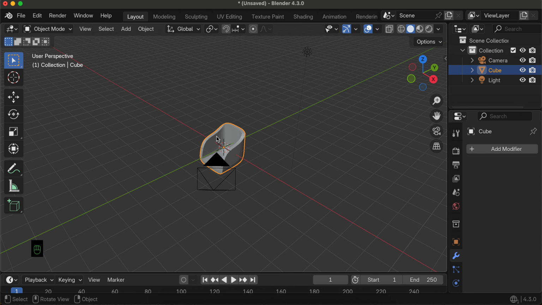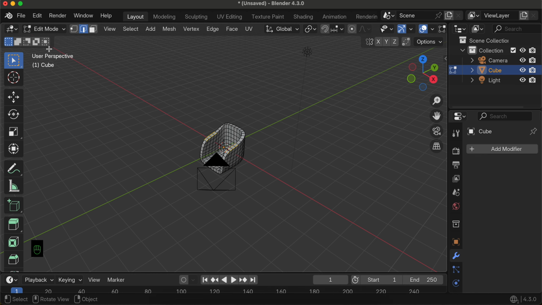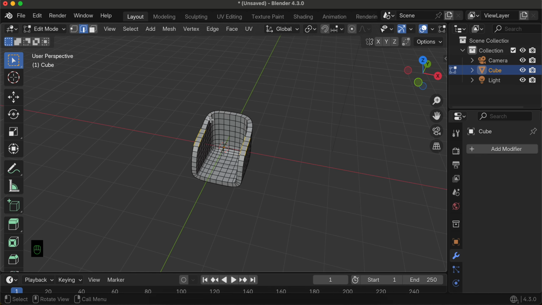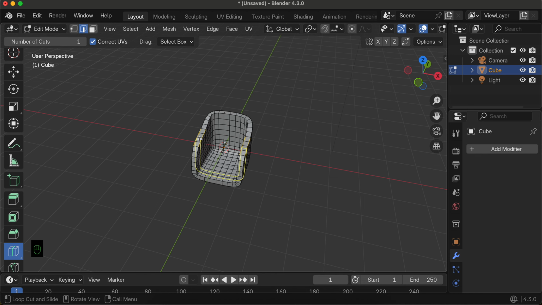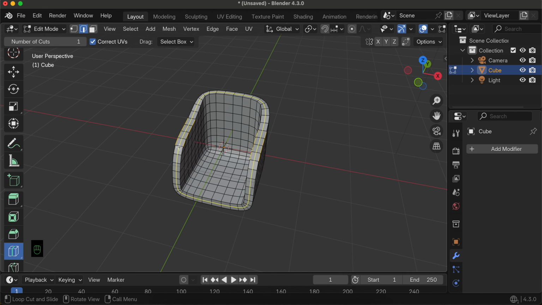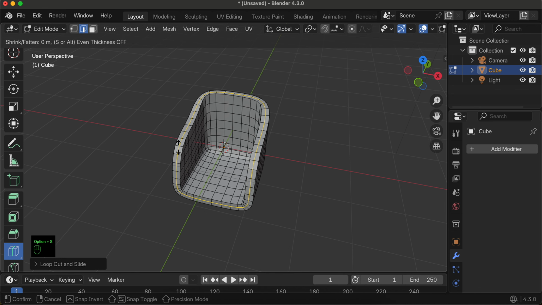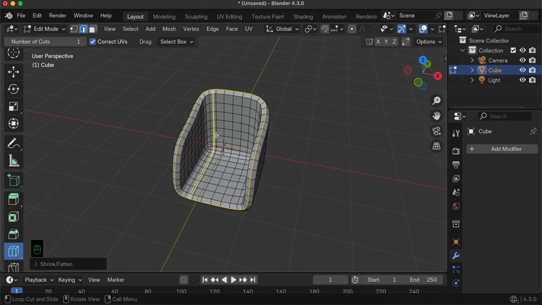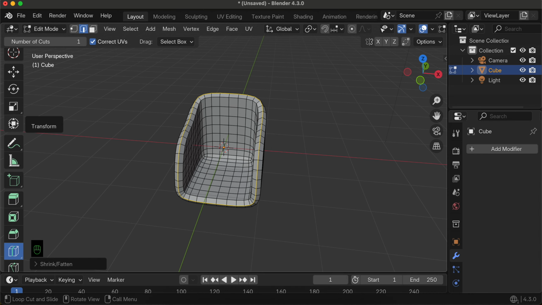Then just go to edit mode, and we need to add one loop cut, so I'll just select loop cut over here, and we'll have to add it like this. Just let me zoom in a little, so something like this. Then just press option S or alt S, whatever you are, I'm on Mac OS, so I will press option S, and I'll just move it a little bit up, so I've already moved it.